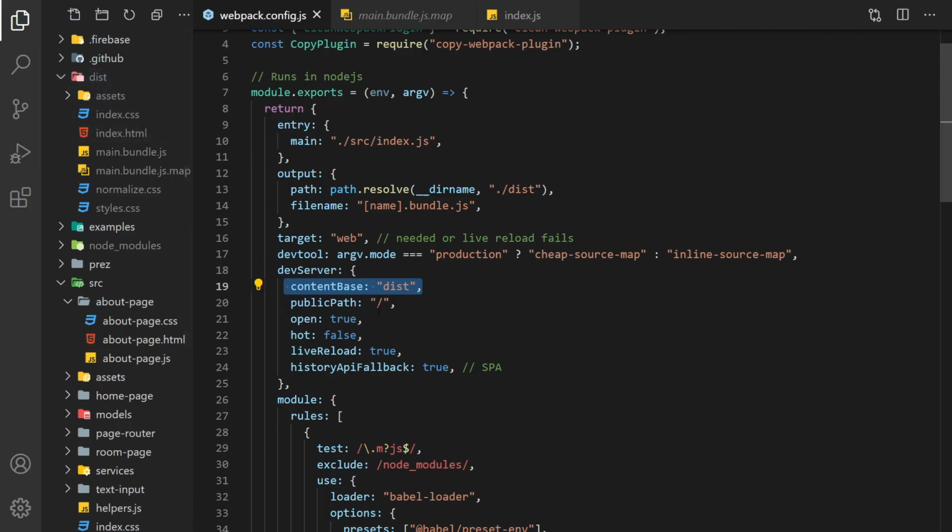Some general things like public path. It should open when you're opening it for the first time. We're not using hot module reload right now. And it should live reload when you change something. And we should enable the history fallback API that's used for our own routing system. I'm going to come back to that.